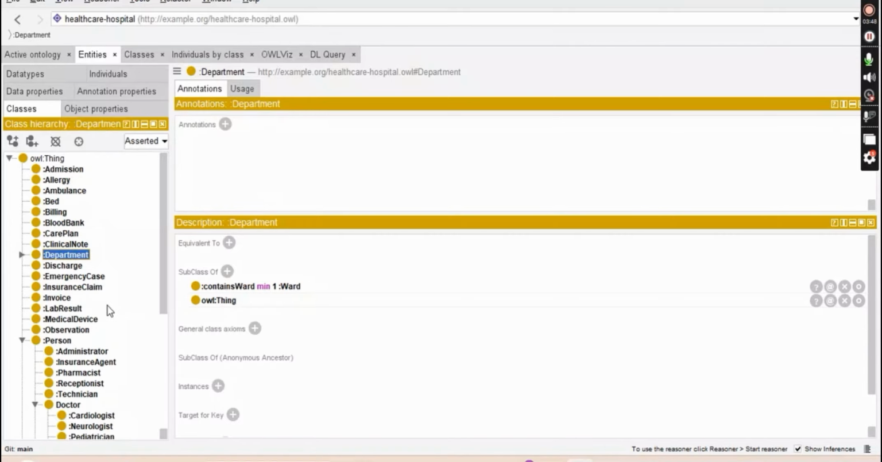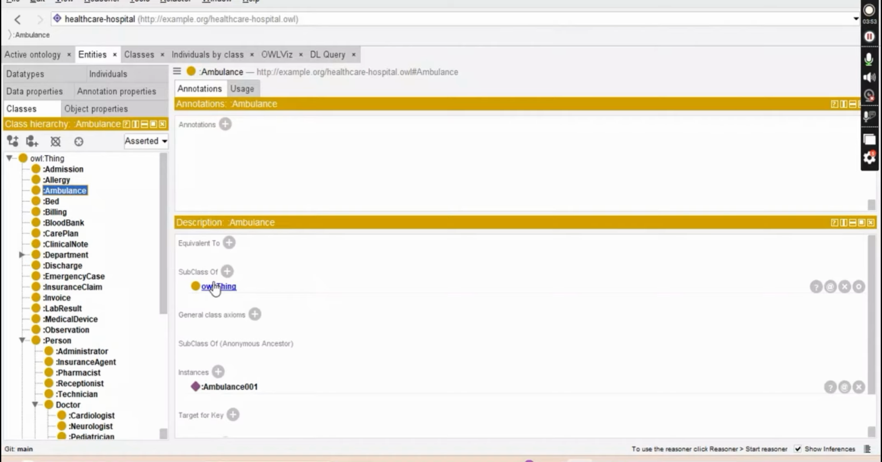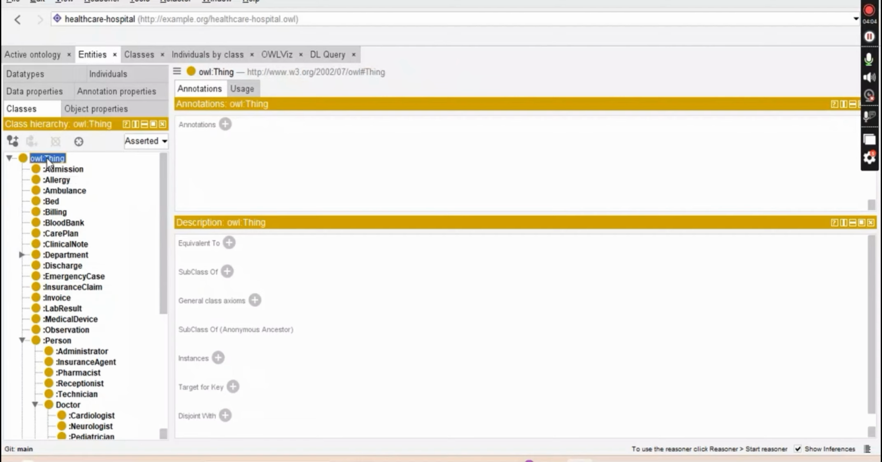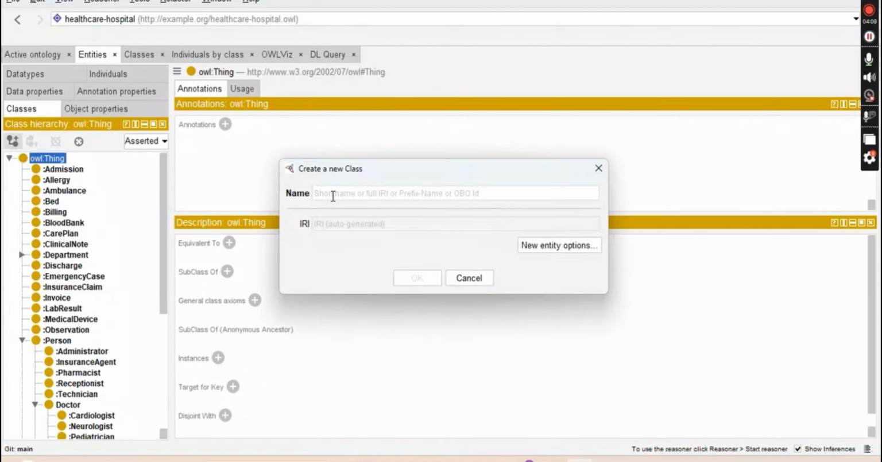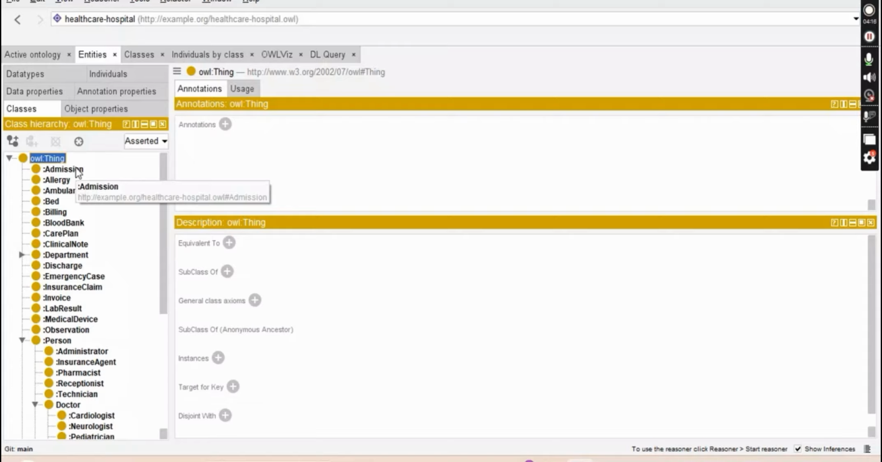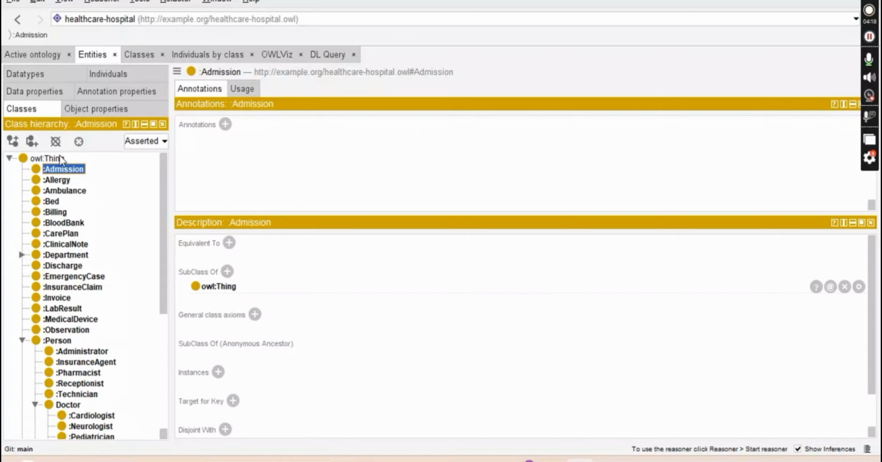admission, allergy, ambulance, bed, billing. If I go inside this, it's a subclass of owl:Thing. So owl:Thing is at first, like the root directory. If you want to add something, you can just click here and add it, and then this admission will get added there. And if you want to delete, you can delete the selected one here.